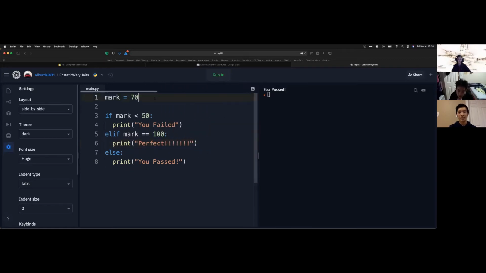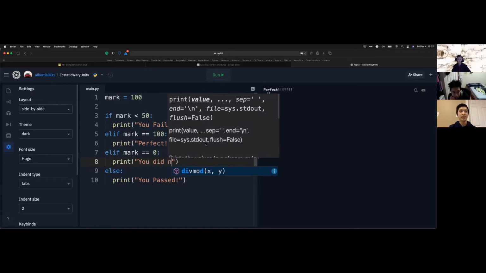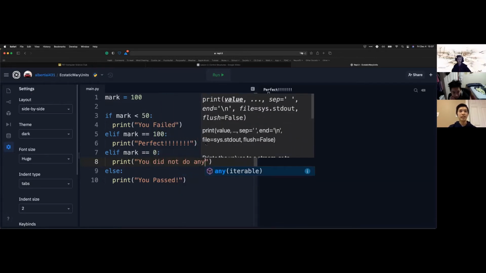And so let's say we set the mark to 100. What do you guys think it will print? Yes, it will print the elif. It will not print 0%. Yes, so print perfect. And we could also have more. So like elif mark is equal to 0, then print you did not do anything.